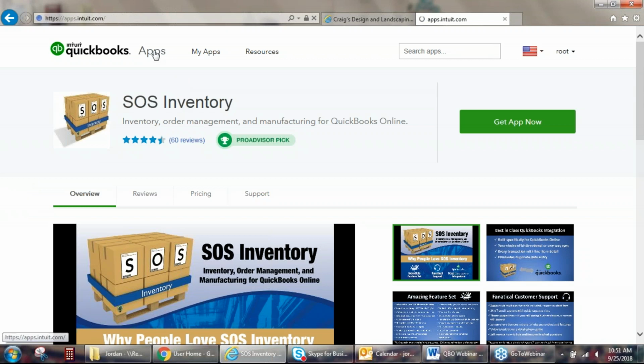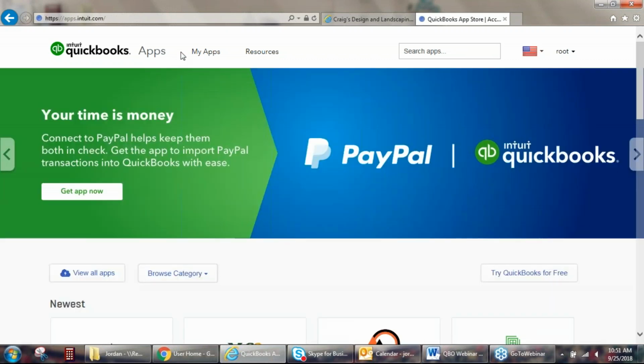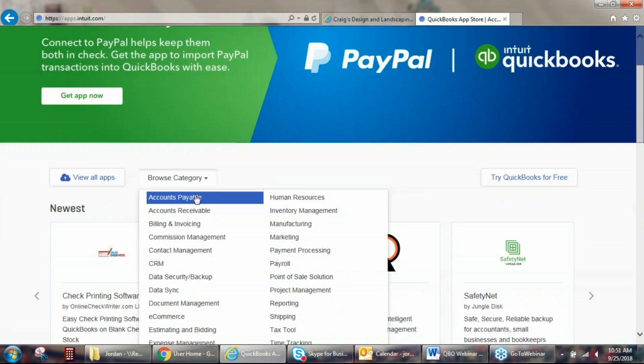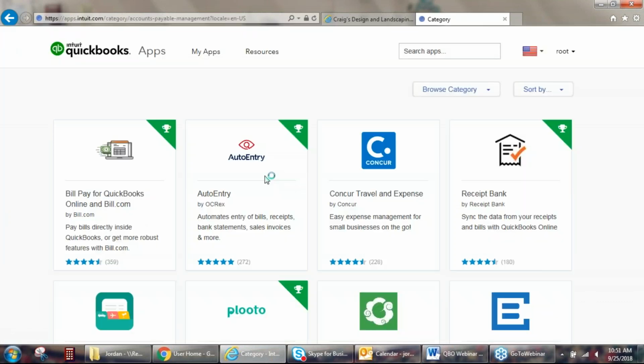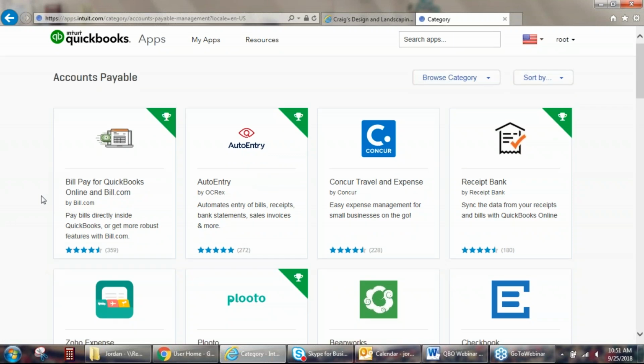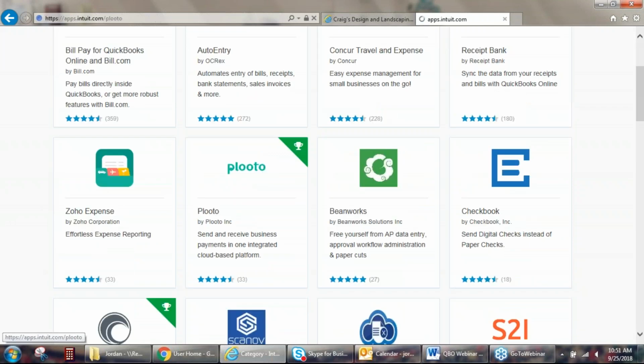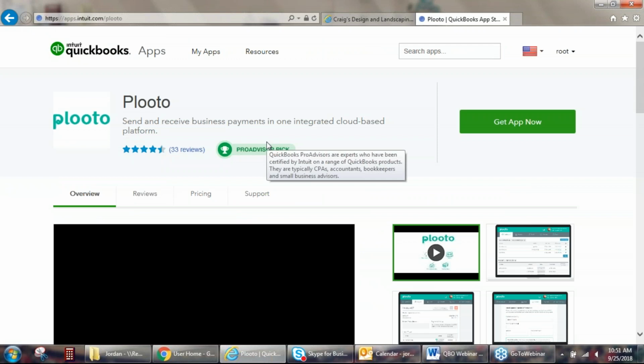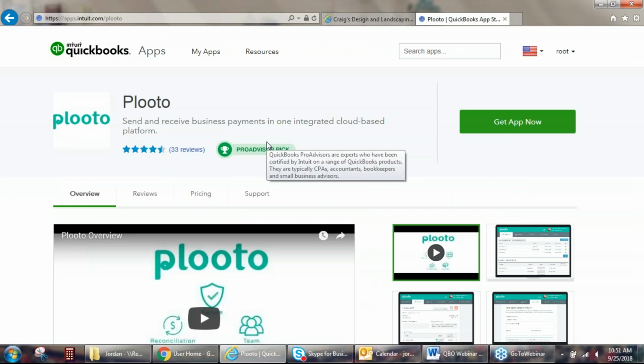And finally, we will end with Pluto, which we will see under accounts payable. And this will not only help you with accounts payable, but also accounts receivable. We can see it right here. So this app will make sending and receiving payments easier than ever for you.